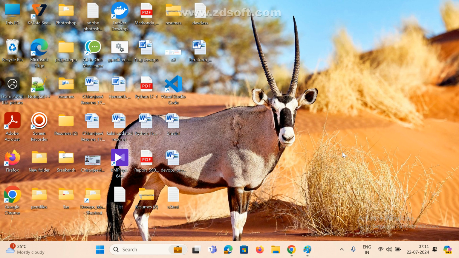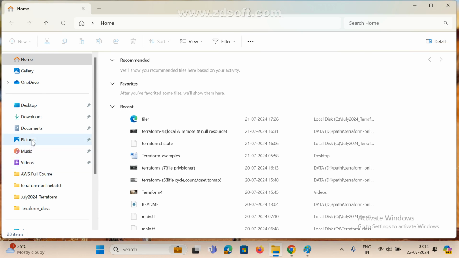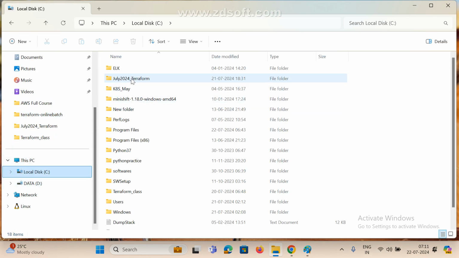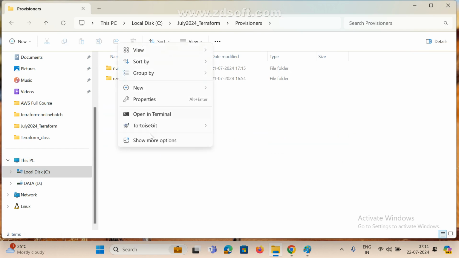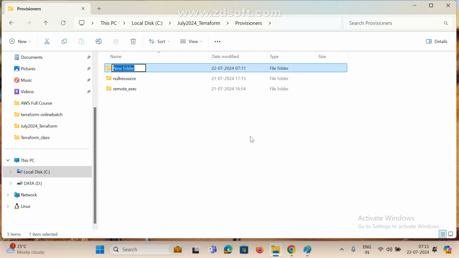Now go to here. Very simple. Now go to C drive. Where is my C drive? Go to C drive, then the Terraform class folder, and this is the provisioners. I am going to use local exec. I am going to create a local-exec file.